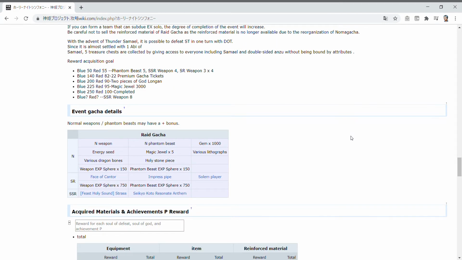Now, to get all the rewards, of course, 50 Divine, 55 Devil to get just the basic SSR stuff. If you're getting all the gacha tickets, it is 140 Divine and 82 Devil. If you're getting both Dragonic Eye Shards, it is 200 Divine and 90 Devil. If you're getting all the magic jewels, 225 Divine and 95 Devil. If you're doing everything on the event list, 250 Divine and 100 Devil.